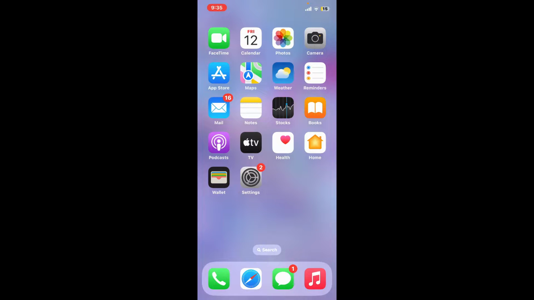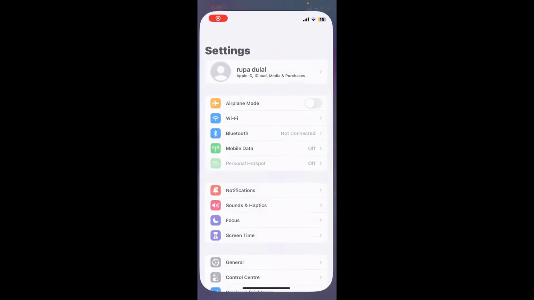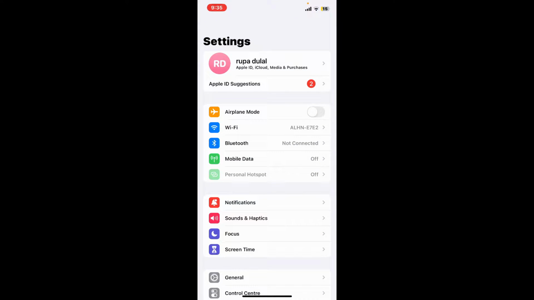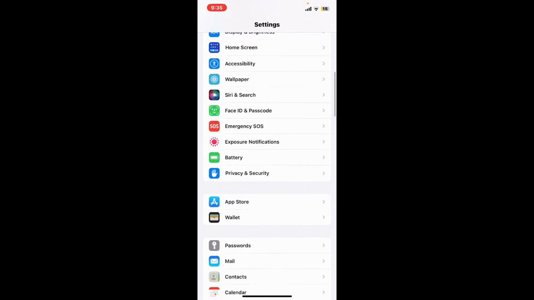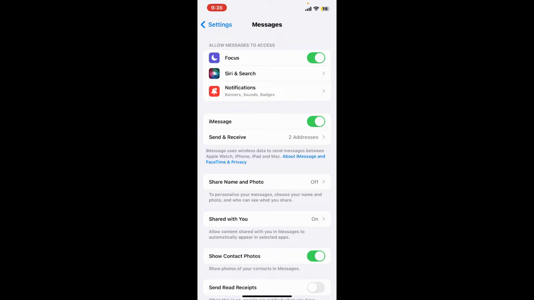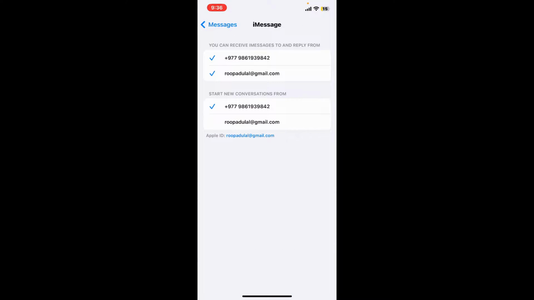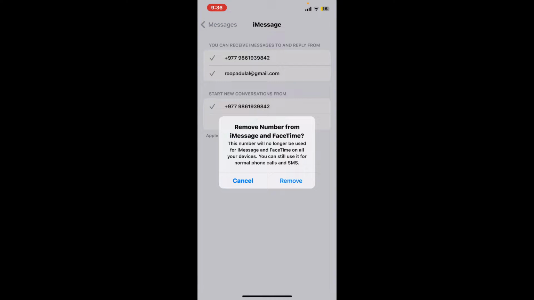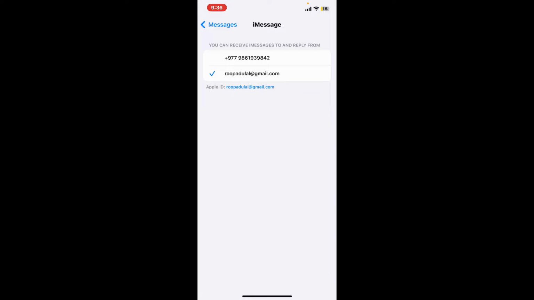Go and tap Open Settings from your iOS device, and inside your settings menu, scroll down and tap on Messages. Right next to Send and Receive, tap on Send and Receive, and then under You can receive messages to and reply from at the top, uncheck your phone number and tap on Remove. Make sure that you've selected your email address.